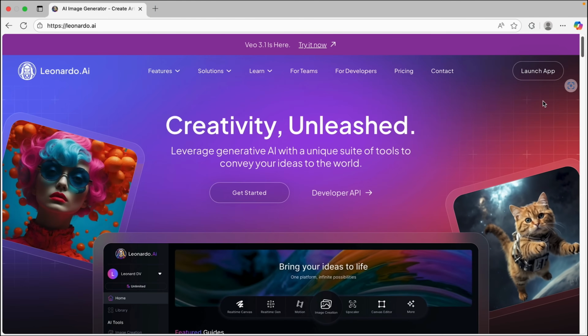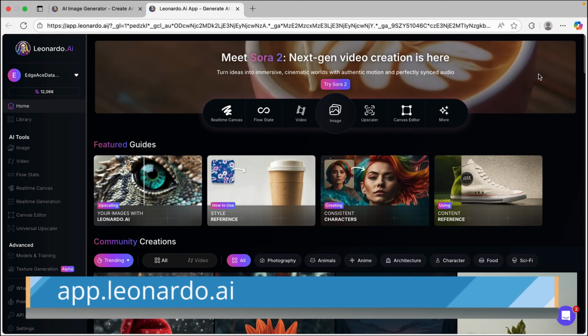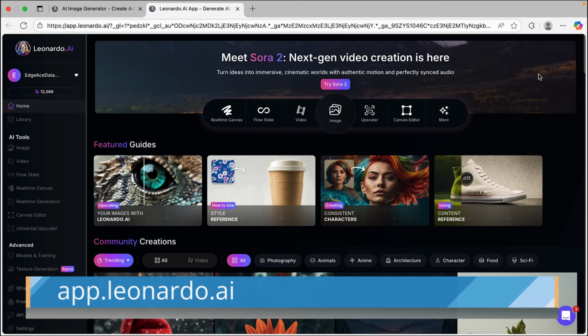If you want to follow along with me, start by pointing your browser at leonardo.ai and sign up for a free account. And once you've signed up, from the homepage, you can click Launch App. Or you can also go to app.leonardo.ai to open up the main Leonardo interface.